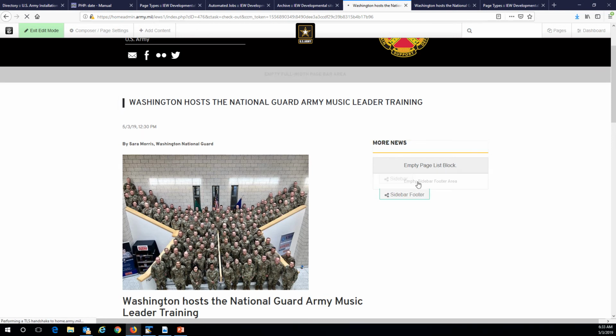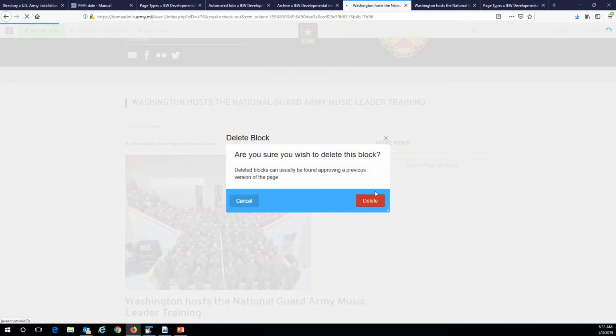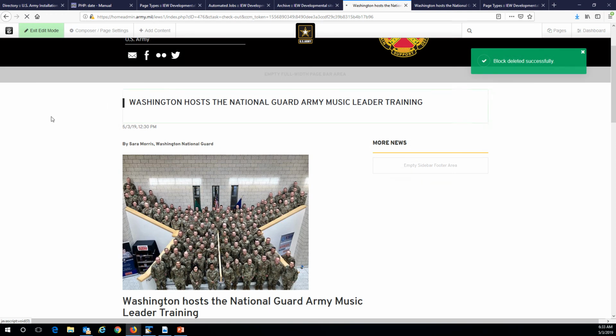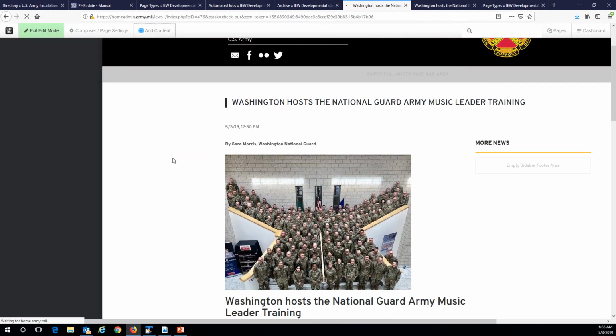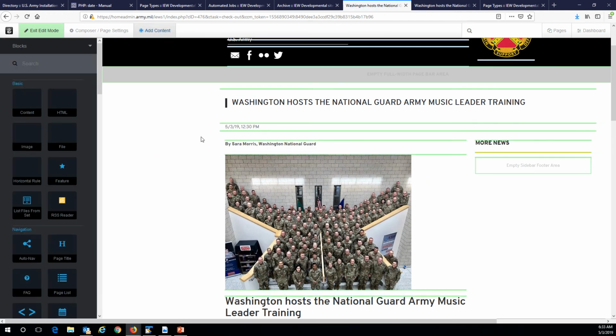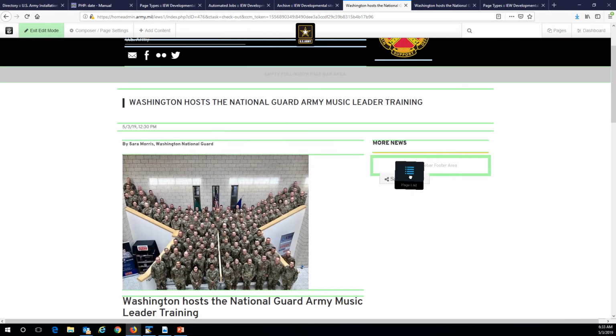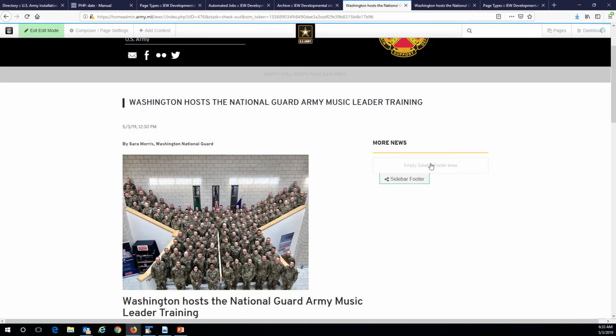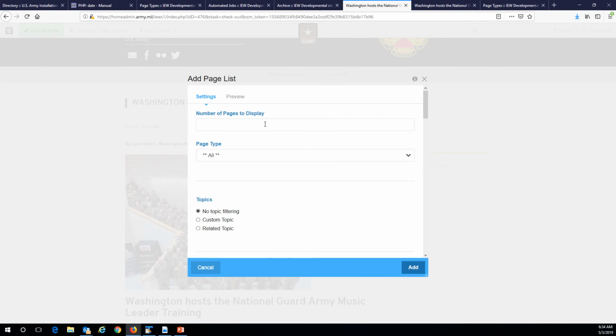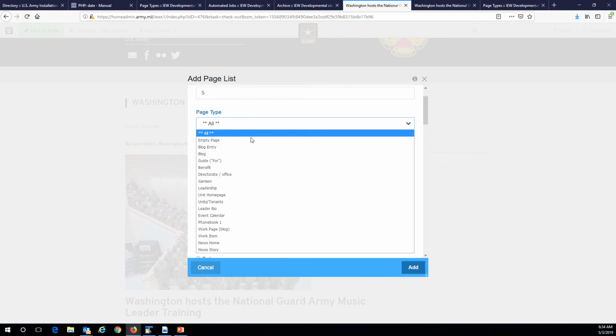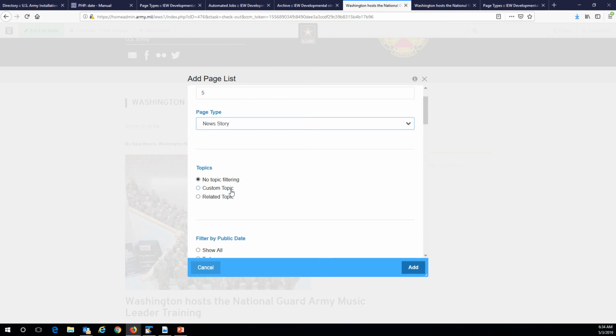So what you can do is, I'm just going to delete this for right now, because that's in the composer. That's all different, and unfortunately, you can't edit the composer. But I'll add a page list now, while I'm waiting for Shelby to fix it for me. And I say, okay, I'm going to show them more news. Let's just show 5 for right now. It's a pretty long page. We'll show news stories.